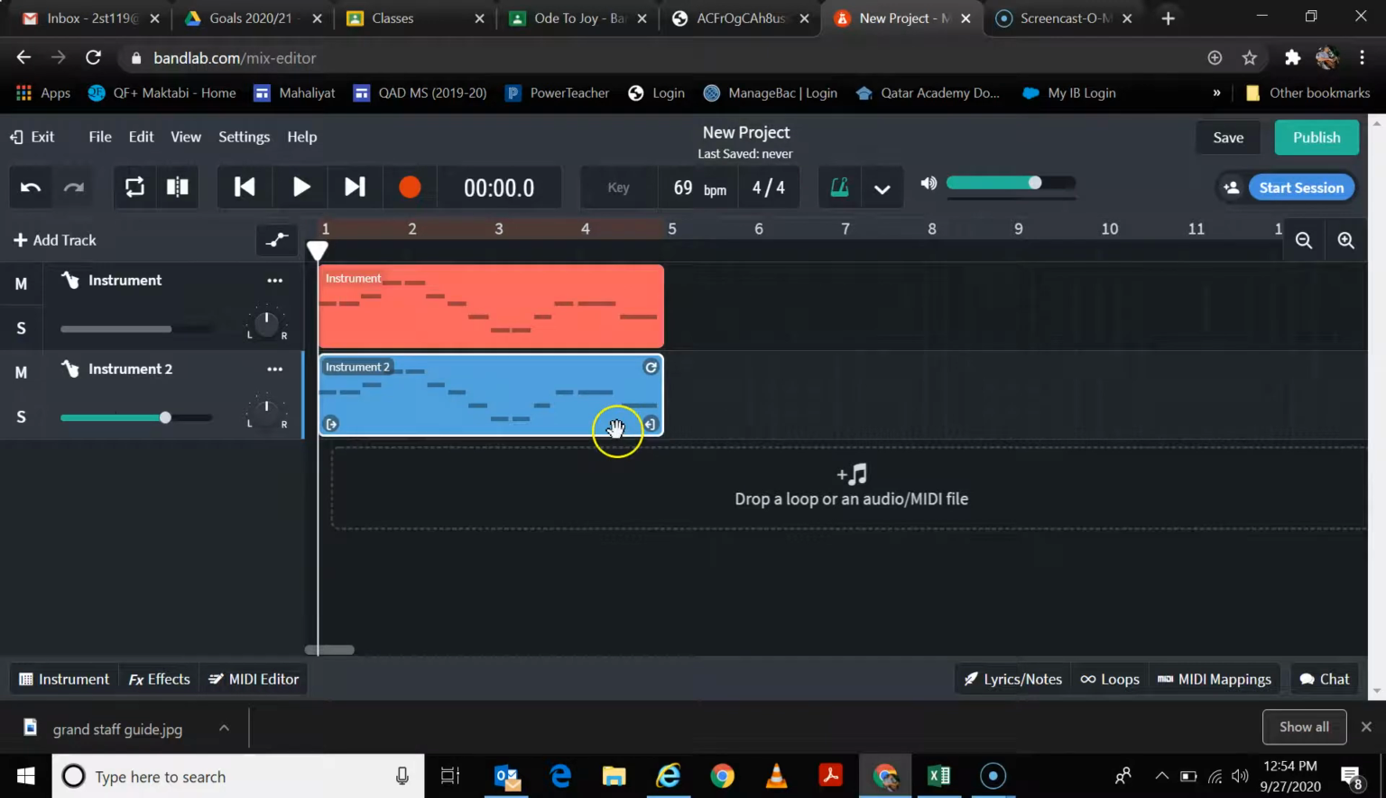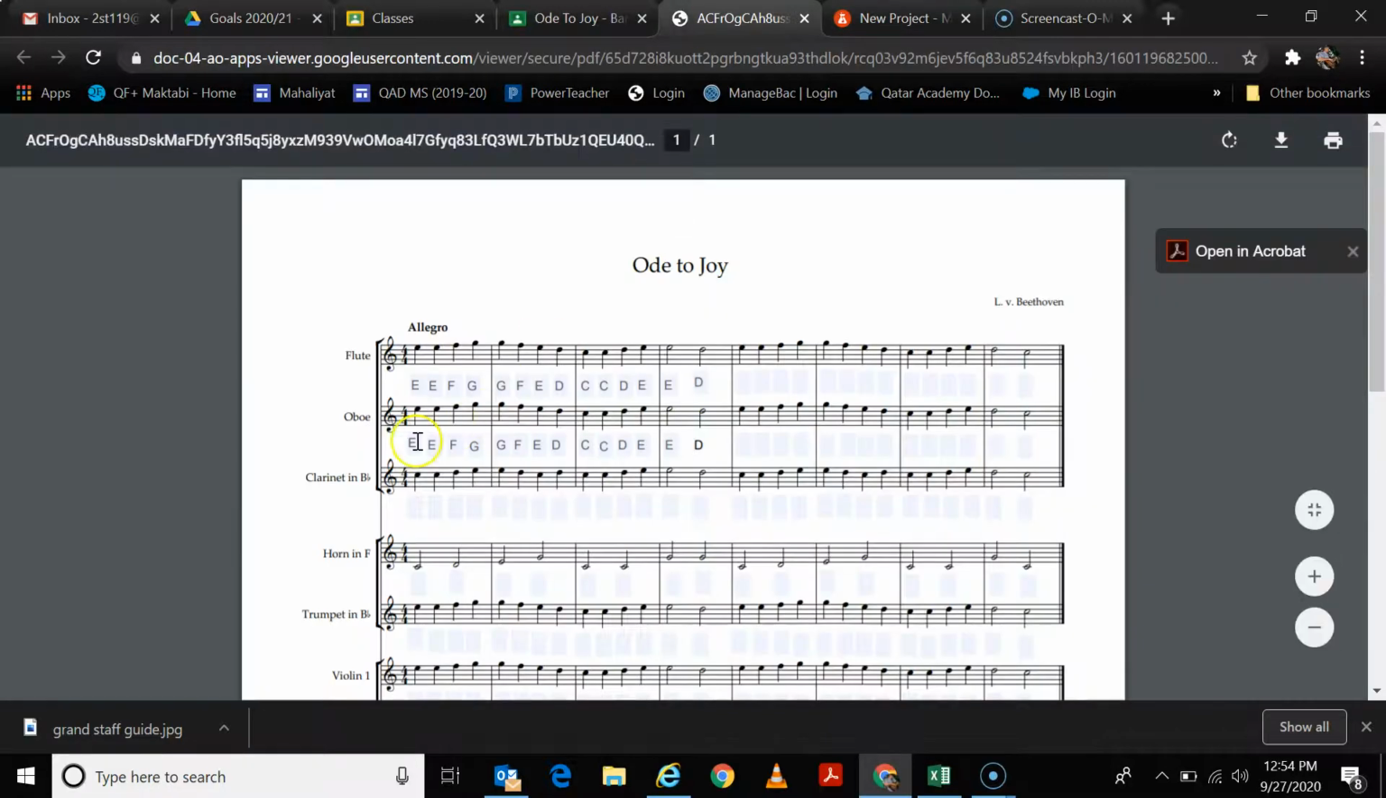Okay, now let's say that you already finished your flute, you already finished your oboe. The next instrument that you have is the clarinet. Okay, let's see the notes of the clarinet. In this case, are different. You can look that in this case, this is not the same note as this. Okay, so you have a different set of notes. In this case, it's C, C, D, E, E, D, C, D, C, C, D, E, E, D.